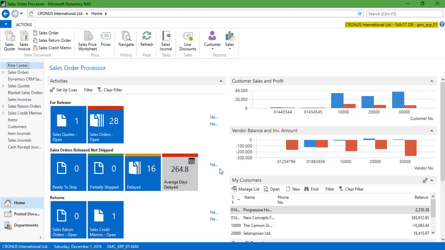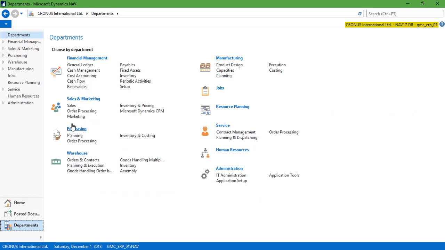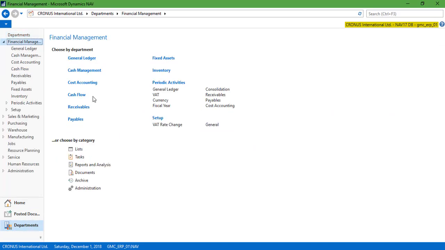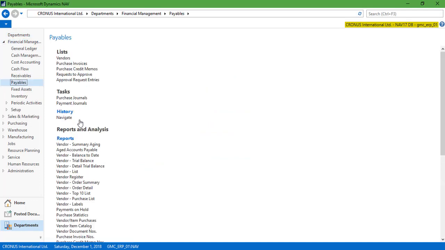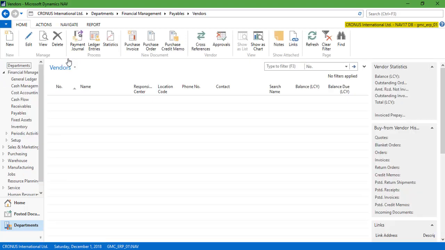To go to the payables area of the system, we click on Department, Financial Management, then the payables. Under the payables area, we can perform some actions. First, we create a vendor account.